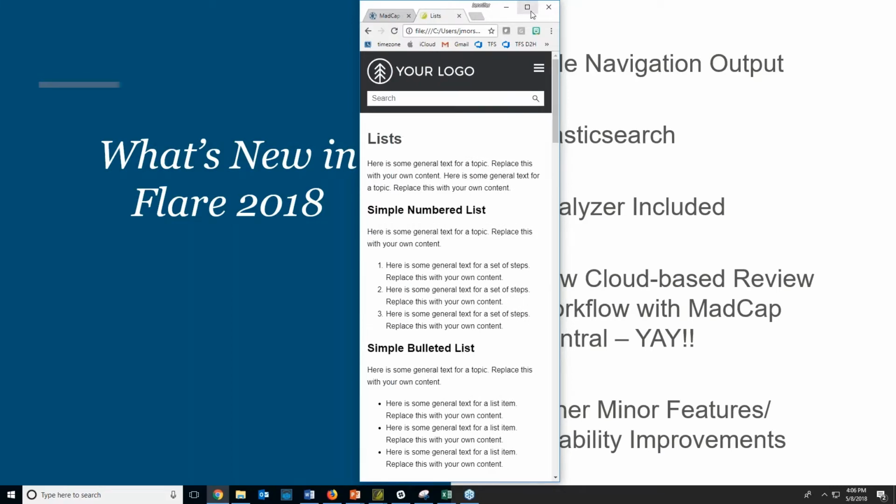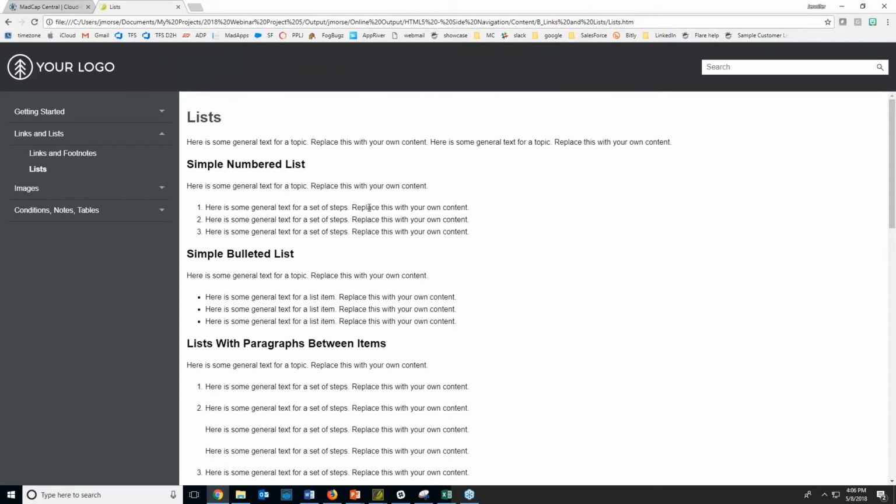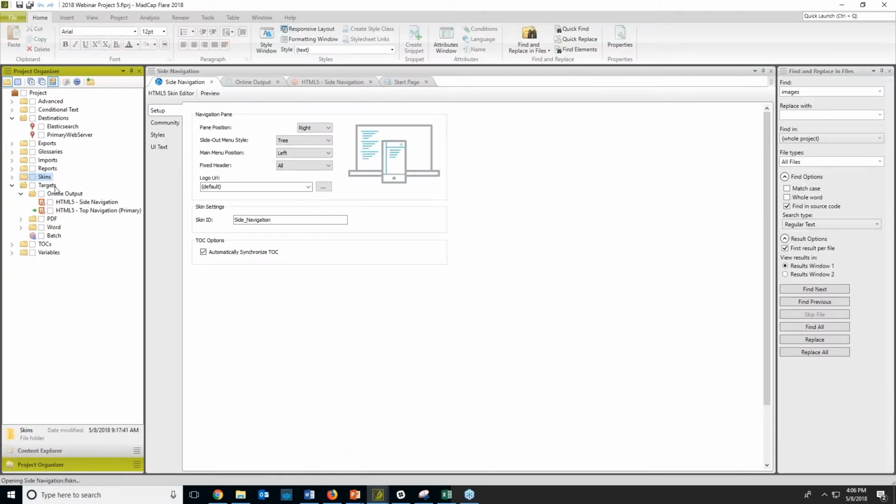Now, in Flare, to set this up, what you're going to want to do is adjust some settings in your skin. So I'm going to pull up Flare for a moment, and I'm going to show you where this can be adjusted. This is controlled in your skin file. That's the gear in Flare that's going to give you this look and feel. I'm going to expand my skins folder. All my skins are stored here, and you can see I've got this skin here called Side Navigation Output.